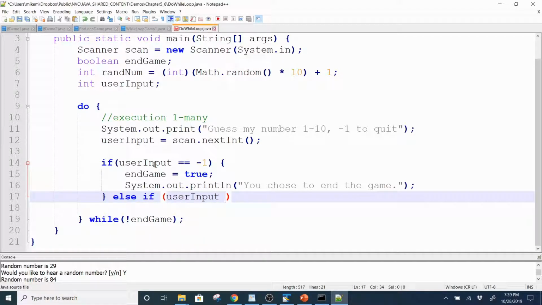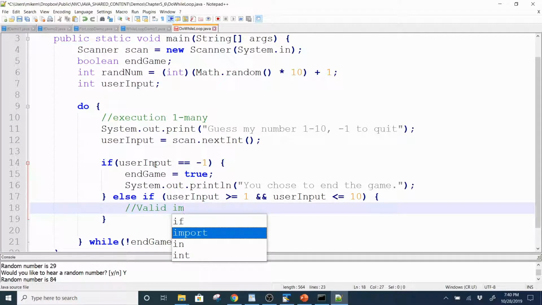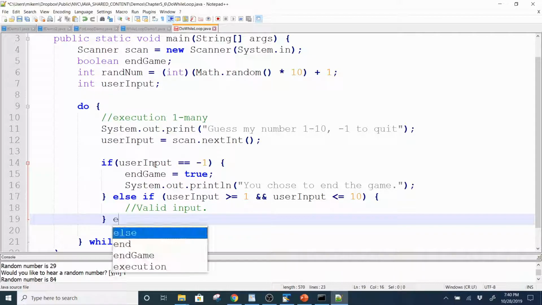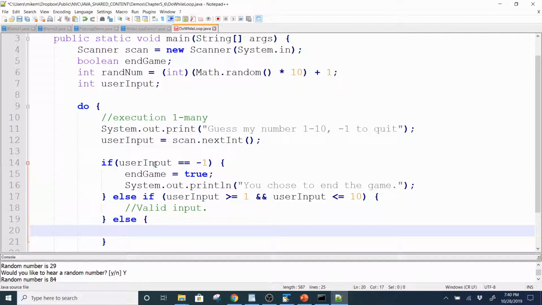All right. Then over here, I'll say else if userInput is greater than or equal to 1 and userInput is less than or equal to 10, that means that they have a valid input. And then anything else would just be, that's not an option, right? And I'll bark back the number at them. I'll just say userInput, whatever number they entered, is not a valid option.